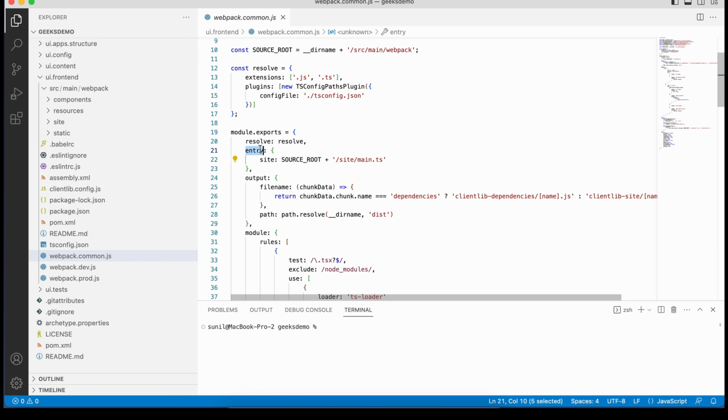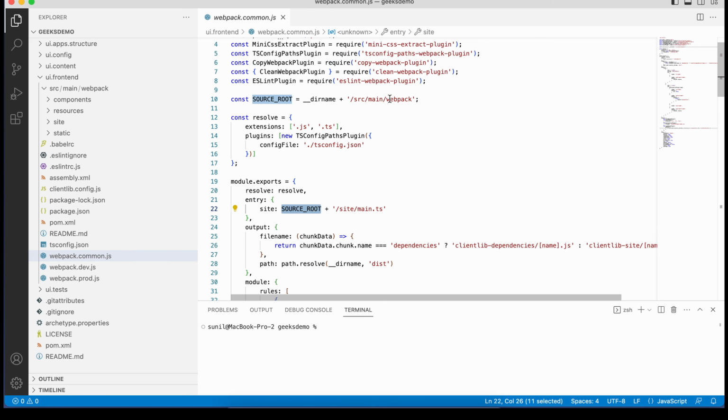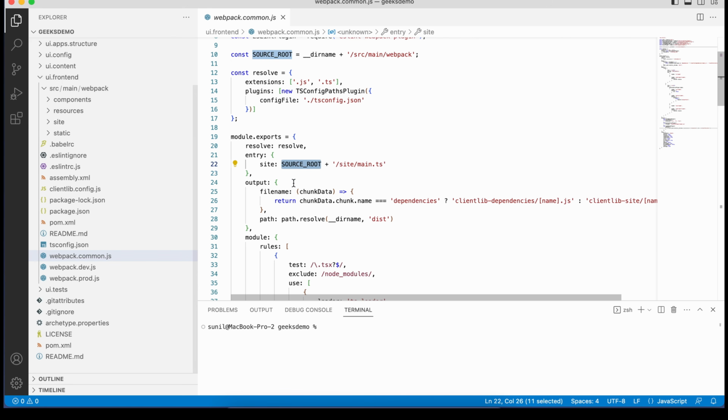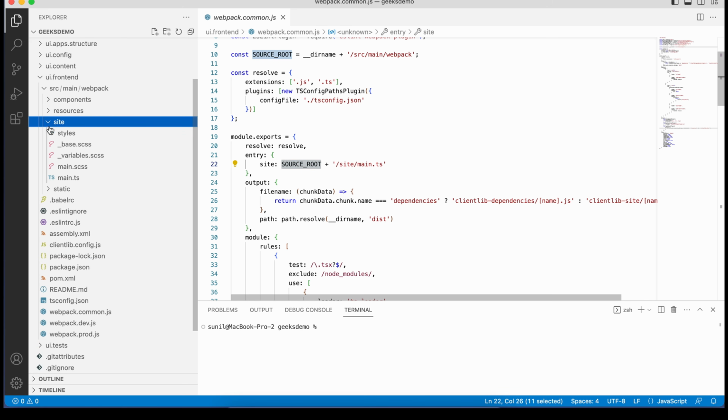your entry point. What is your entry? So it says root path. And what is root path? src main webpack. This is my root path, okay? And it is saying entry is site main.ts. So root path till webpack, it will go to site and it will find a main.ts, right?